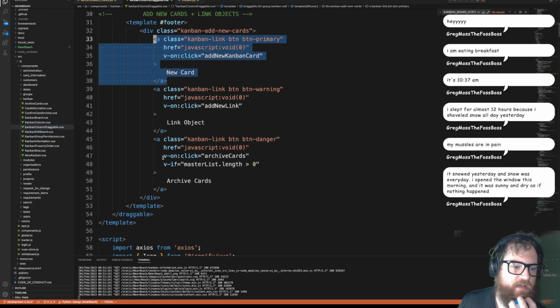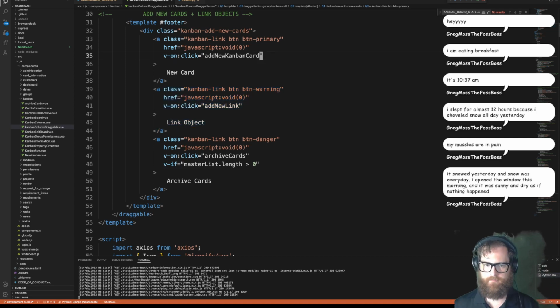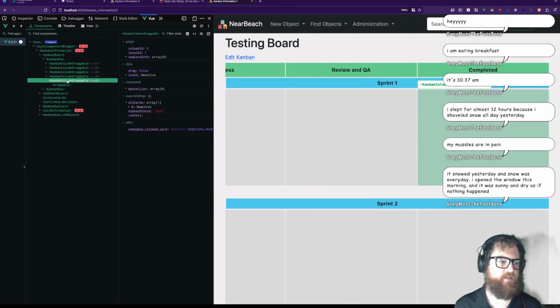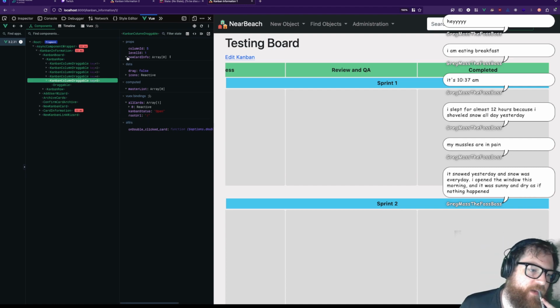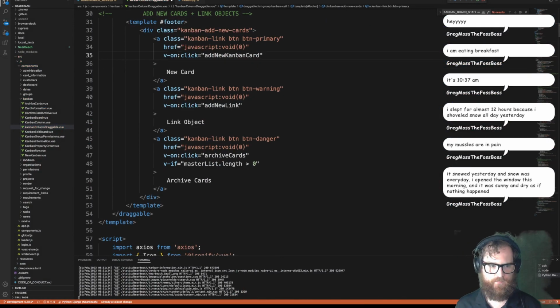these are new card and linked object, which we can actually do a v-if on. So v-if, and then if we have a look at how the data's structured, so we're on here, column, level, ID, new card. We're just double checking, do we have this information? We don't have this information here. So I'm going to undo this.